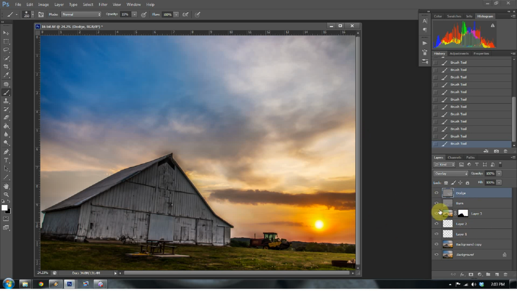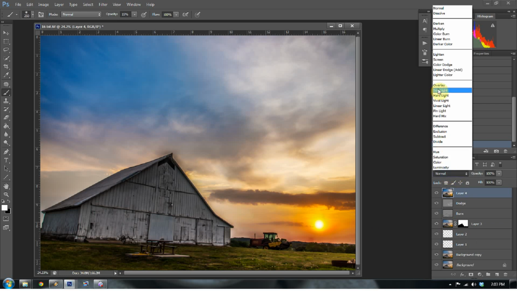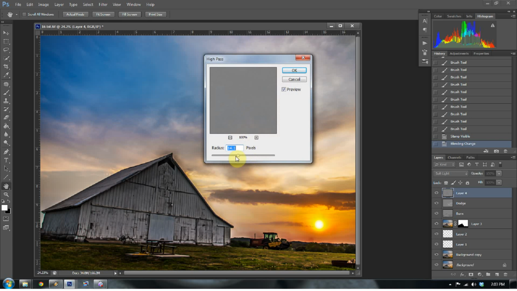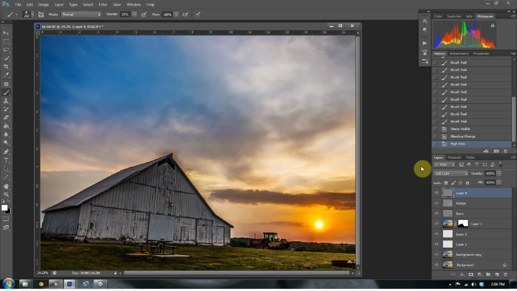Let's see, what else can we do with this here? Oh, and the last thing, of course, to get this a little bit more HDR-ish looking, I can press Ctrl-Shift-Alt-E again, change that to soft light, go to Filter, Other, High Pass, and put a high pass sharpen layer on it to bring out some of the detail a little bit more in that image too. And that's what this whole HDR process is all about, right?